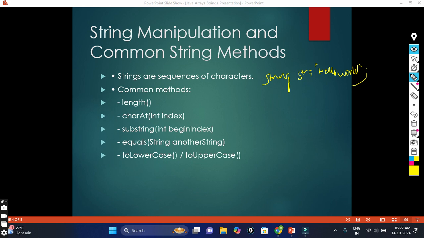With strings there are a lot of useful methods we can use for manipulation. Let's go over a few of the most common ones. First, length. This method returns the length of the string, basically how many characters it contains. For example, with this "Hello World", str.length returns the length of this string.